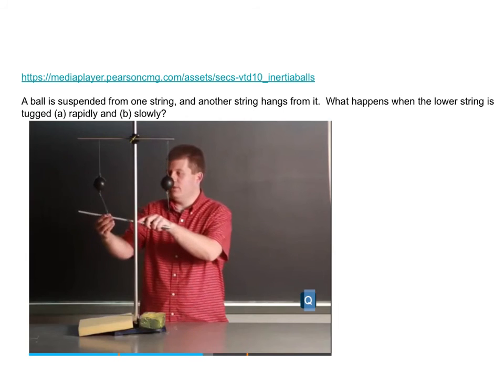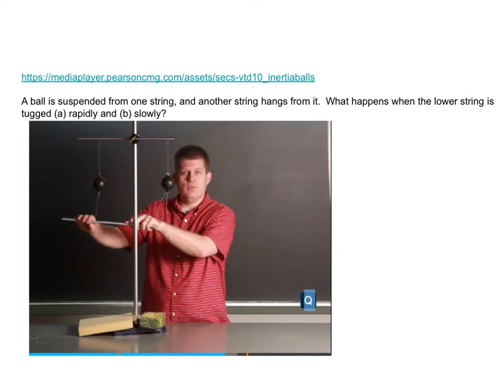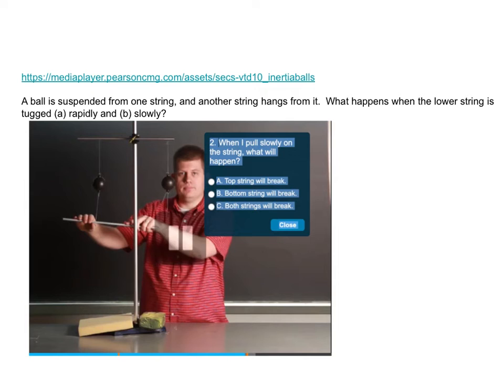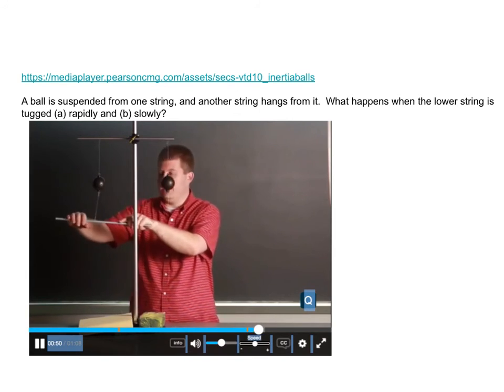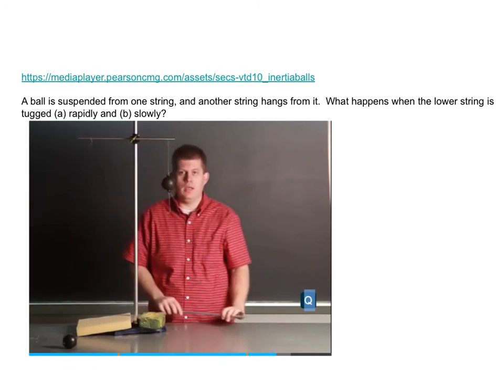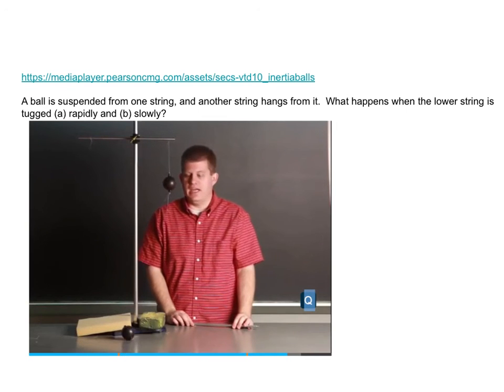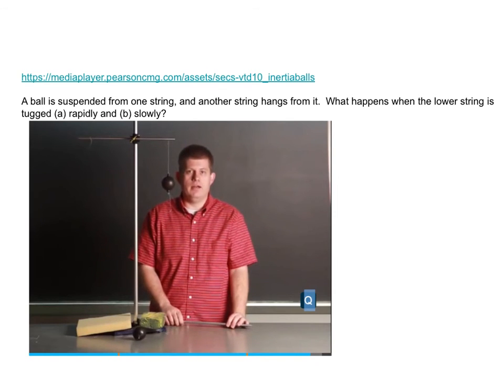Now I will pull down on the second ball, but this time I will pull very slowly. The question is, which string will break first, the top string or the bottom string? Again, give yourself a couple seconds to think about it, and then let's see what happens. All right, so we pull slowly. The top string broke this time because I was able to slowly accelerate the ball, get it moving. I was able to pull the top string apart.